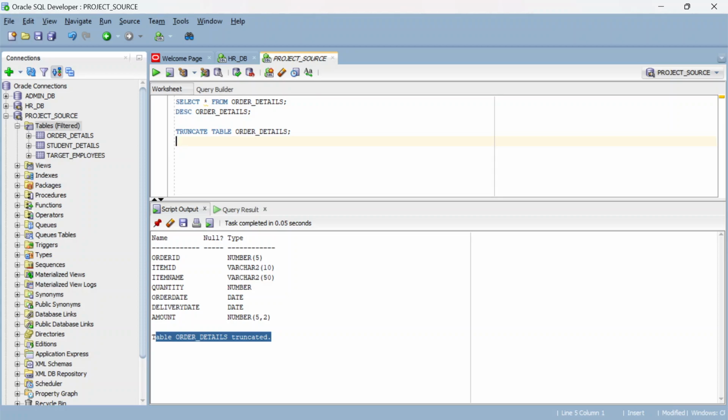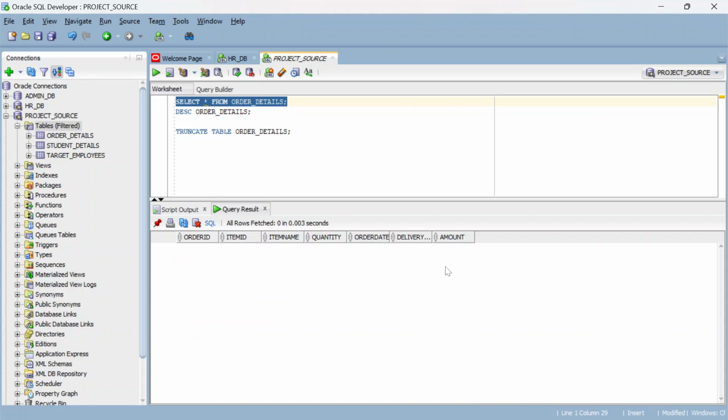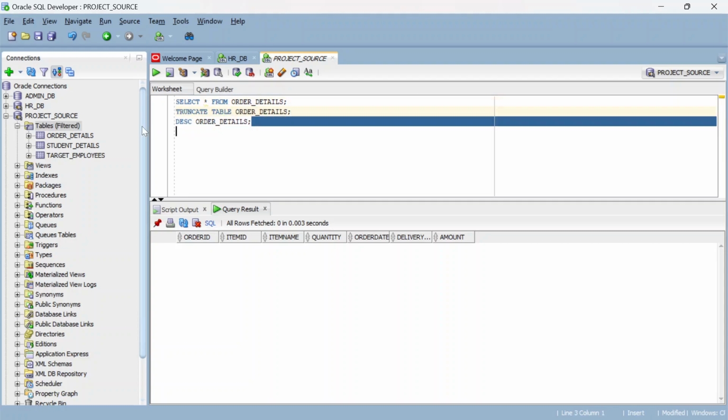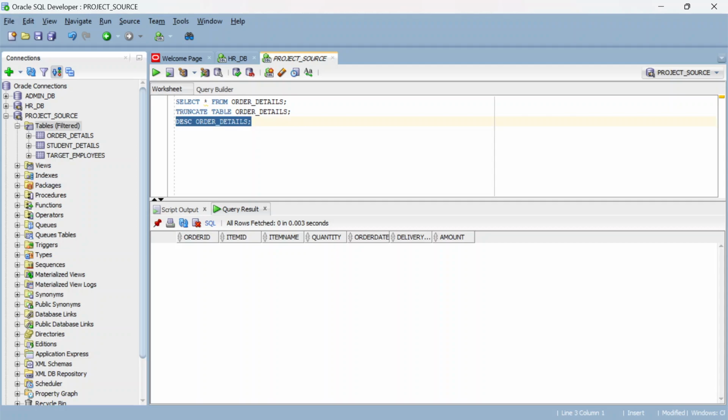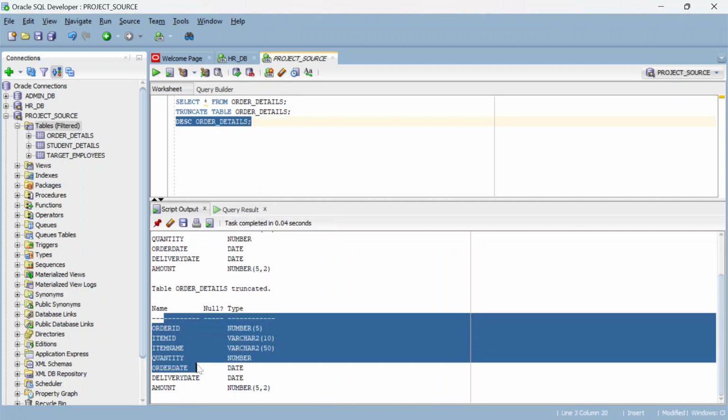So my table clean up is done. Let's go and execute this one. See, there is no data. Okay. Now let's insert one record. So this is my definition. Now let's insert one record.